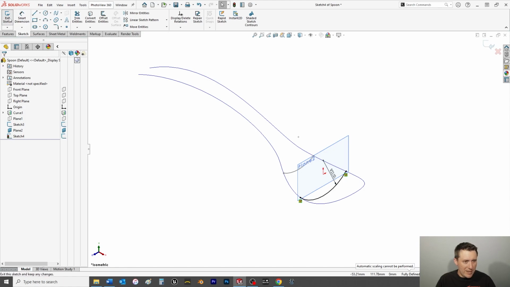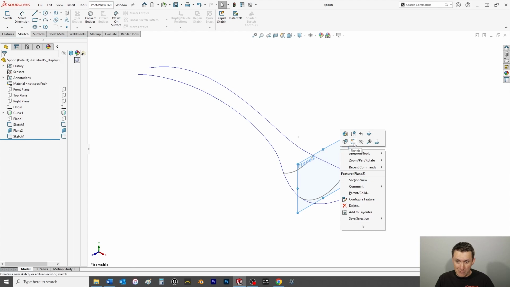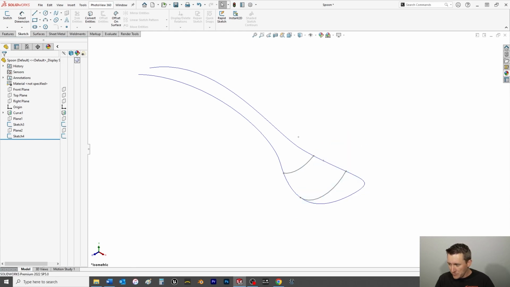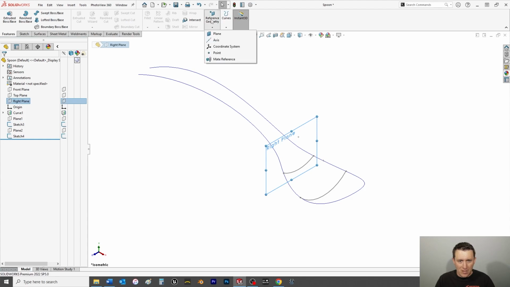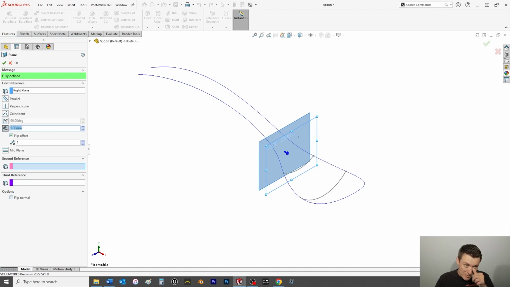Close and exit the sketch, Control S, save often as always, and then I'll hide the plane again. And now we're on to plane 3, so we're going to select the right plane again, the Features tab, Reference Geometry, choose a plane, and now what we're going to do is 5 millimeters, but make sure you choose Flip Offset.